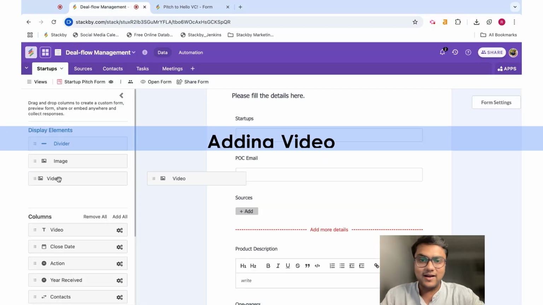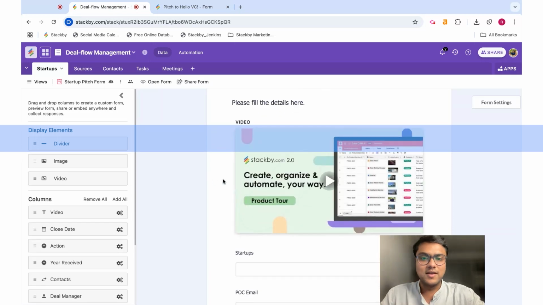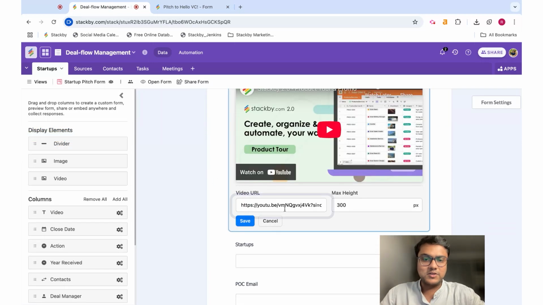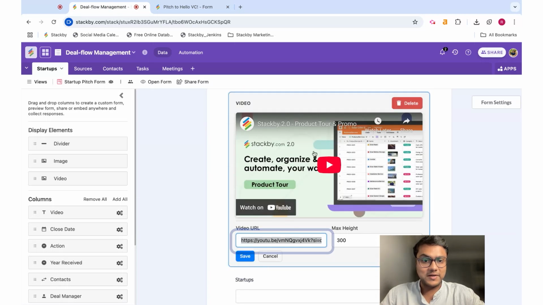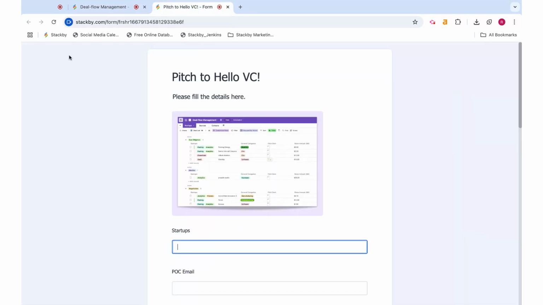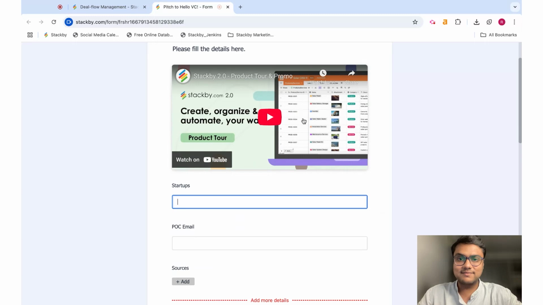Now, if I want to add a video, let's say if you want to add a custom video into your form, you just have to add your YouTube video URL and that video gets launched right here. So I've already added a YouTube video URL, just save it. And you can just add a brand new video right into your forms.